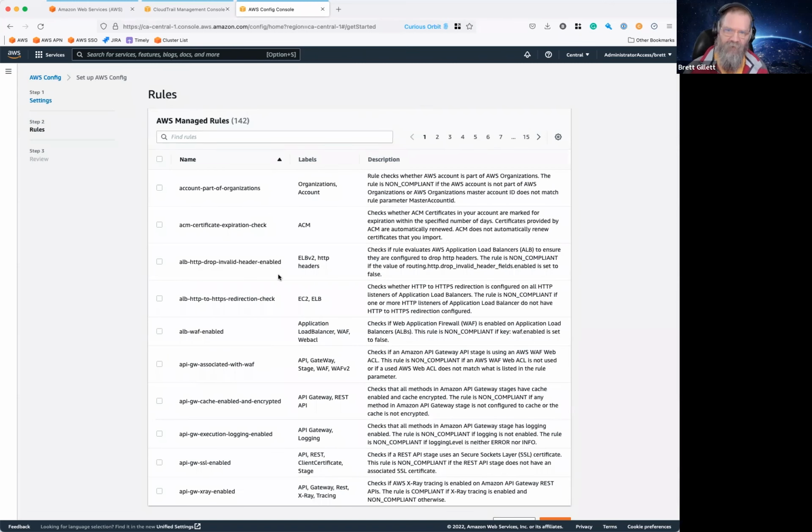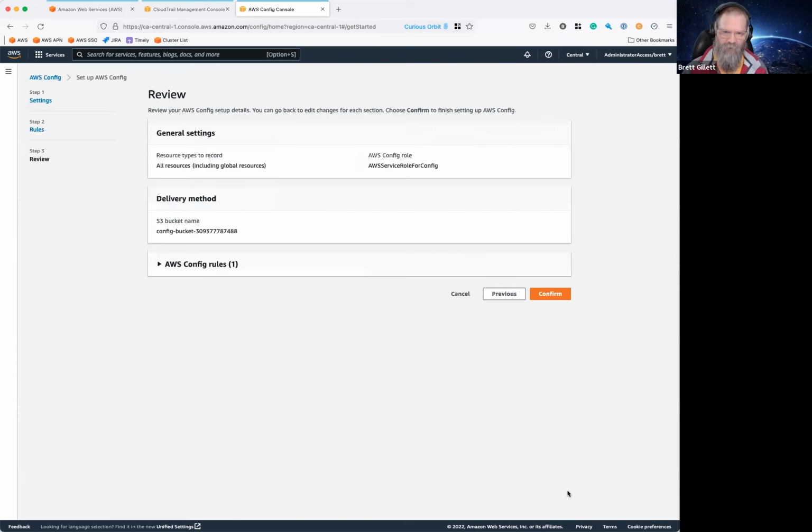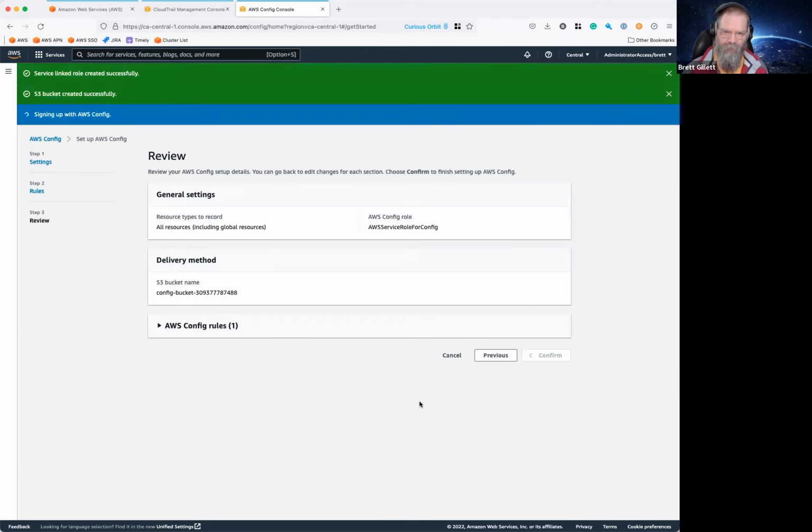And here's an example of rules. You can create your own managed rules, but Amazon provides a ton of out-of-the-box managed rules. Let's turn one of these on. We'll just grab this one here. So it'll give you an example of compliant versus non-compliant. So we'll just turn that one on. We'll say next, we get the review screen, and we say confirm.